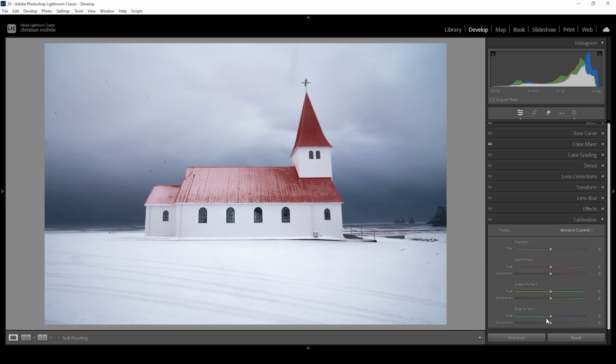Then let's also head into the calibration tab. That's just something I always do for my images, to bring down the blue primary hue. Again, this will turn the blue tones more into an aqua color tone. I think it looks great. I also want to boost the saturation here, making the colors pop a little more. And that's it for the color grading.